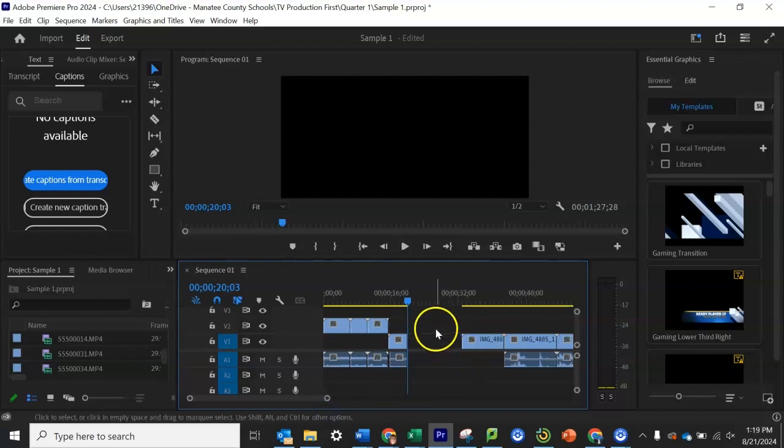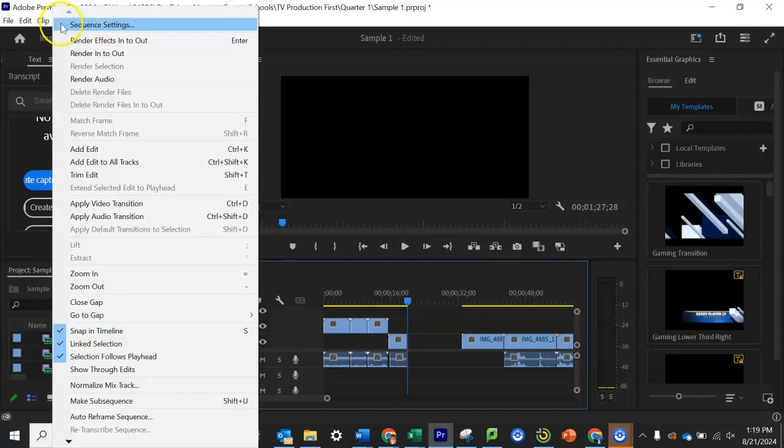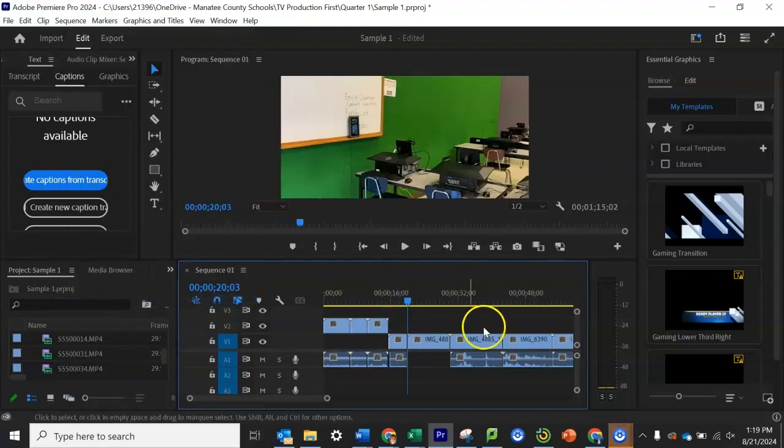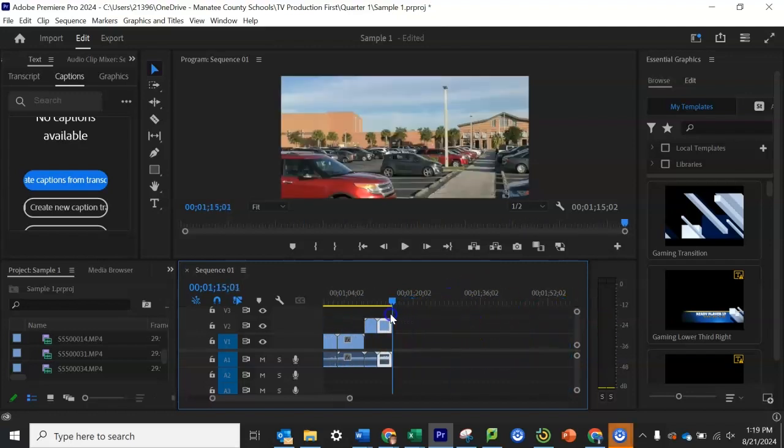easily move things. If I go to the sequence window, and I go down here to close gaps, it will now close all my gaps for me. So I don't have to click and move them like I did yesterday. So now my thing is 1 minute, 4 seconds.